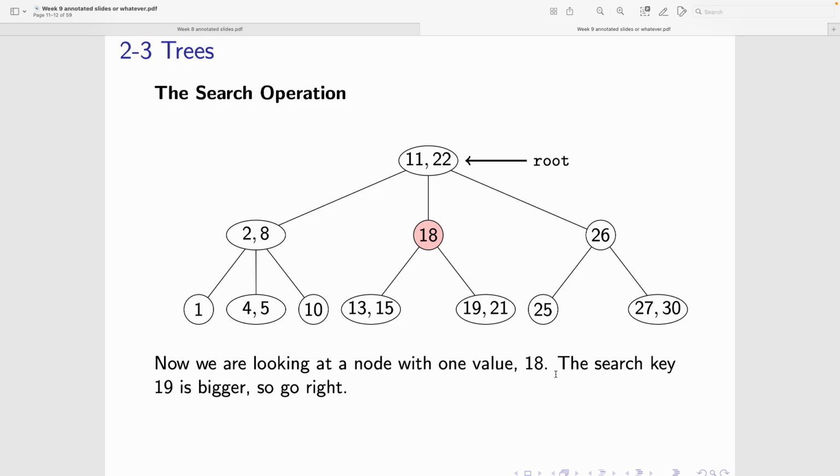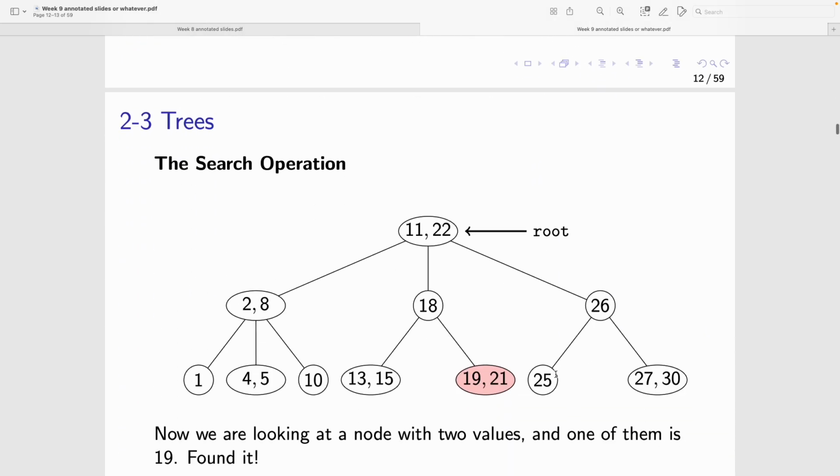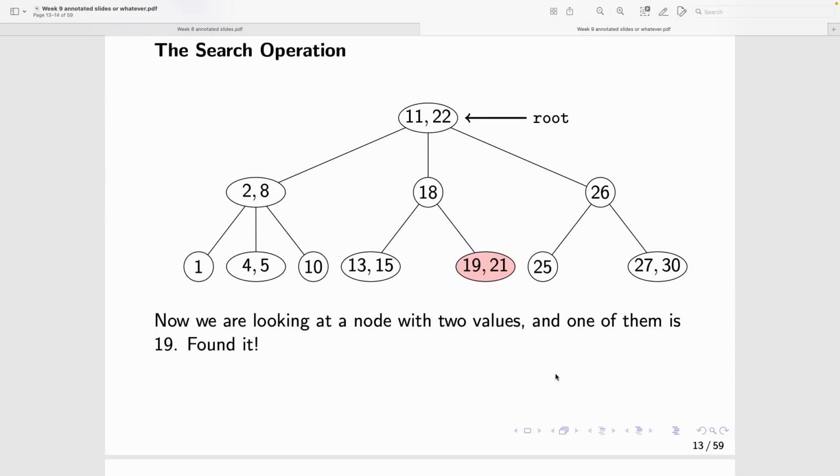This node has just 1 value, so we go back to the rules that we used with binary search trees. 19 is greater than 18, so we move right. And 19 is one of the two values in the next node. So we found it.